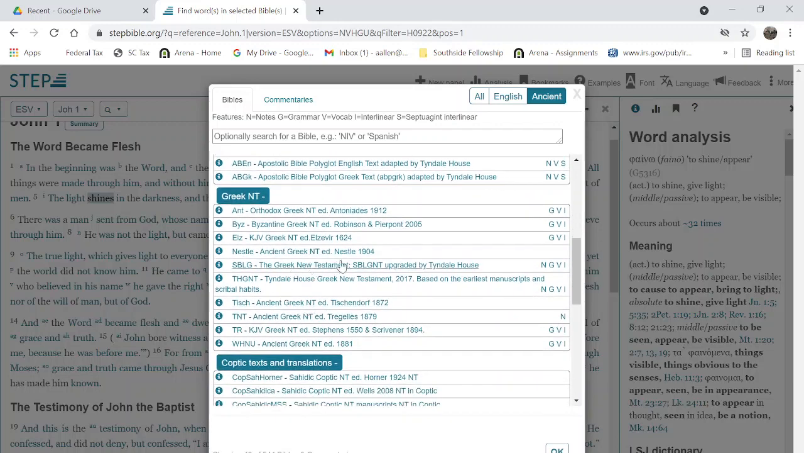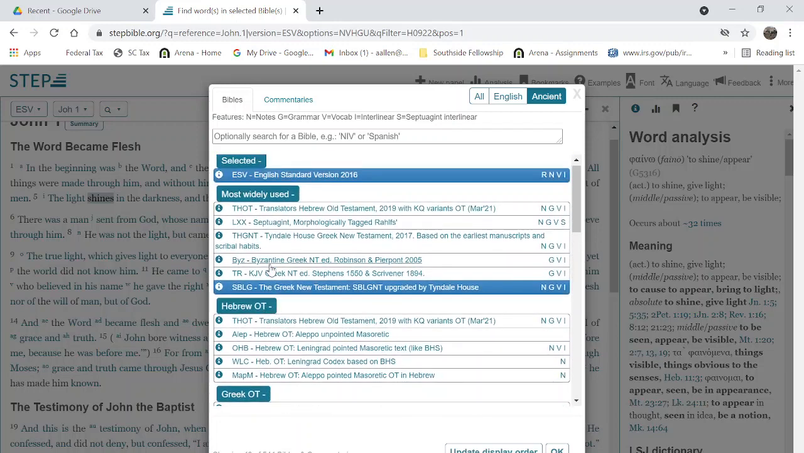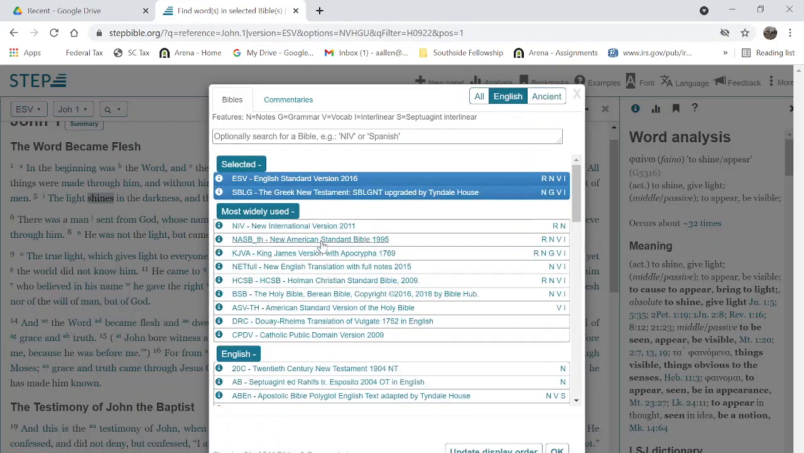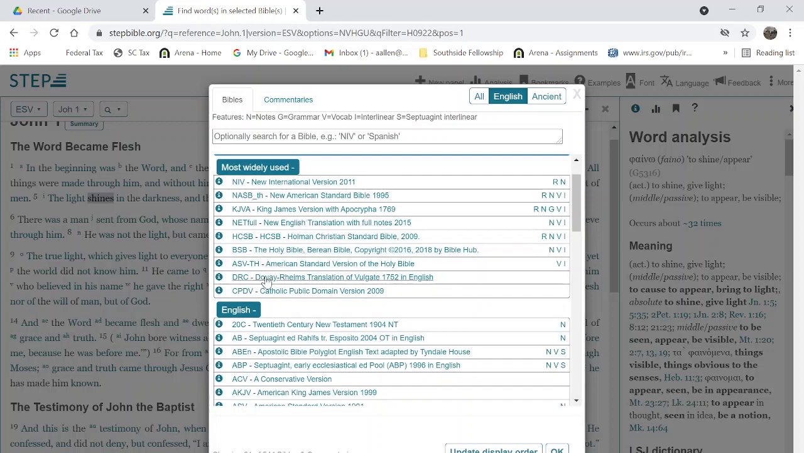Okay, Greek New Testament. Here, notice the SBLG. This is the one I use because it's tagged with a lot of grammatical information. And this is the one produced by Tyndale House, which produces STEPBible. So if I click that and leave the ESV open, and again, there are several English translations. You may like New American Standard, King James, NET Bible, several possibilities. I'll just note here too, if you want to look at an English version of the Latin Vulgate, the Douay-Rheims would be the one to look at. It's the 1752 edition, a very, very literal translation of the Latin Vulgate.